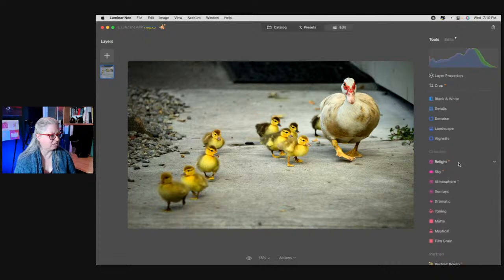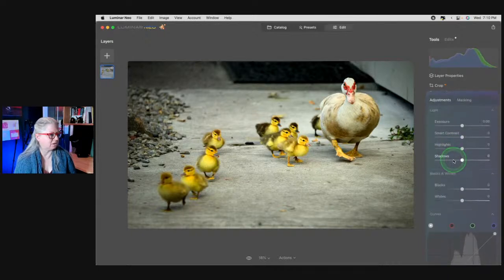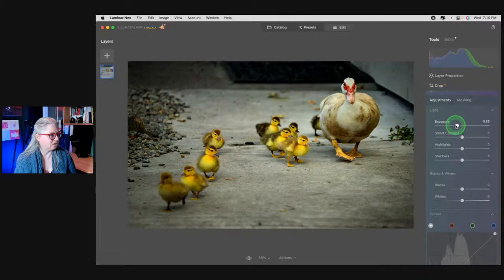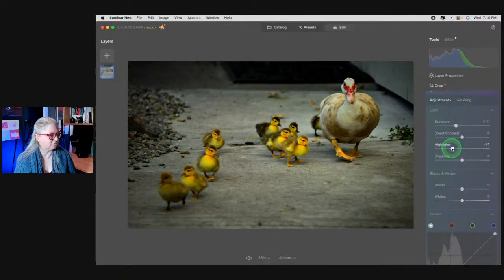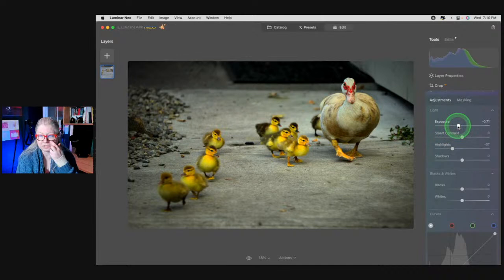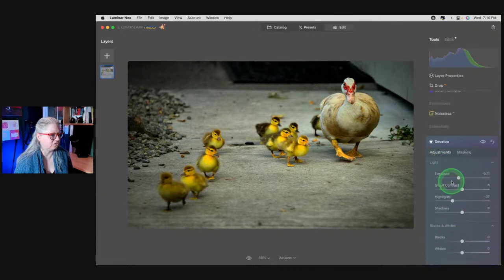I might use the develop tool to do some custom dodging and burning. And I showed how to do this in a video, the dodge and burn hack that I had for Luminar Neo prior to the dodge and burn tool coming out, because I still prefer using the develop tool over the dodge and burn tool, right? Because I can do more with it, right? So I can do exposure, highlights, I can lower the contrast, that kind of stuff.